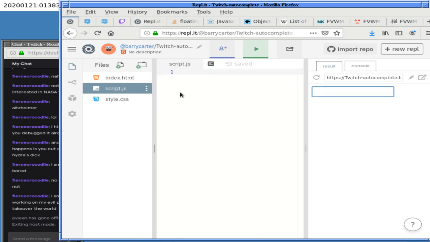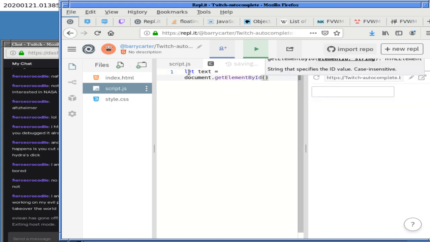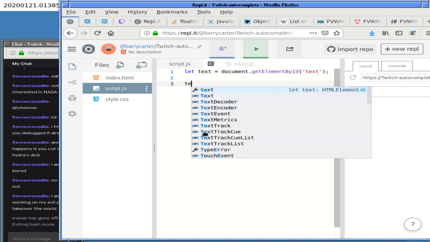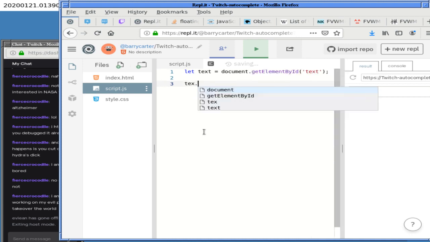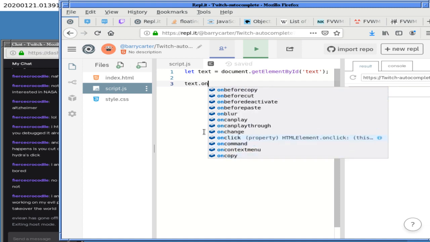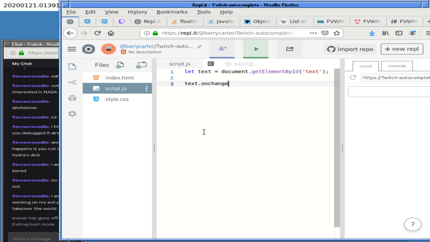Okay. So let text... We're going to be really bold with our variable names here. Let text equals document get element. Text... And then what I really want to be able to do here is say text on something. On abort, on activate, this is good stuff. On blur, on change. And just call the function f, I guess. How we do it, right? New on change equals f.